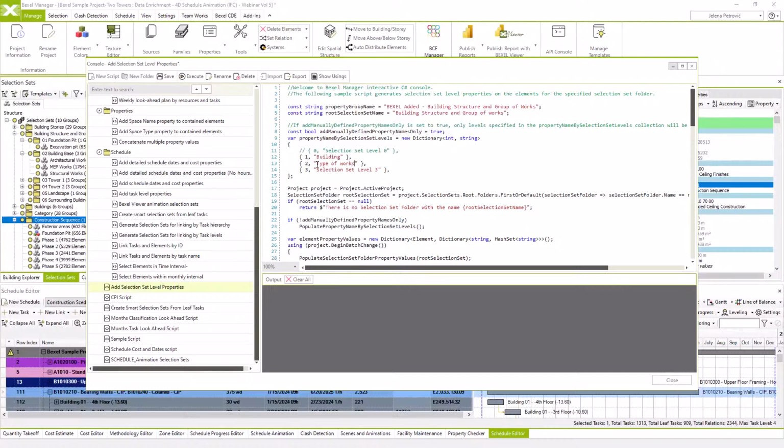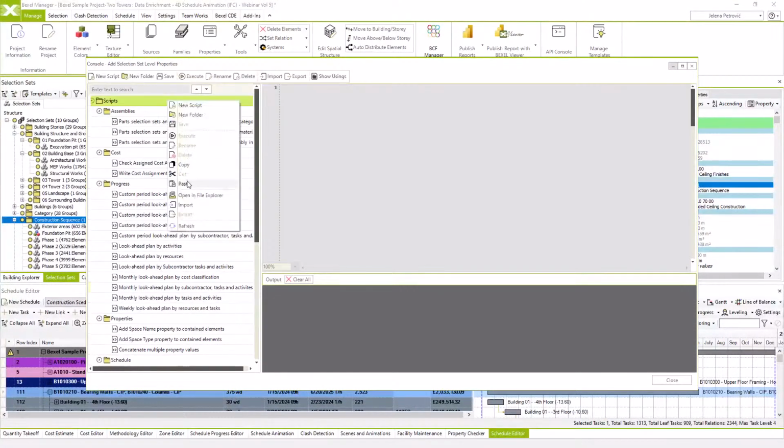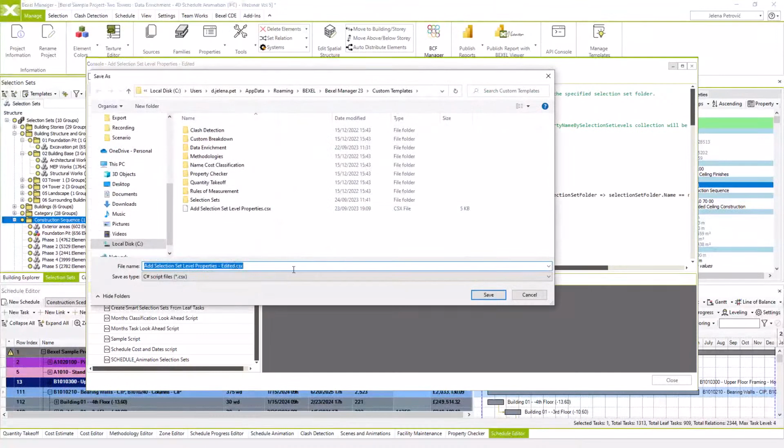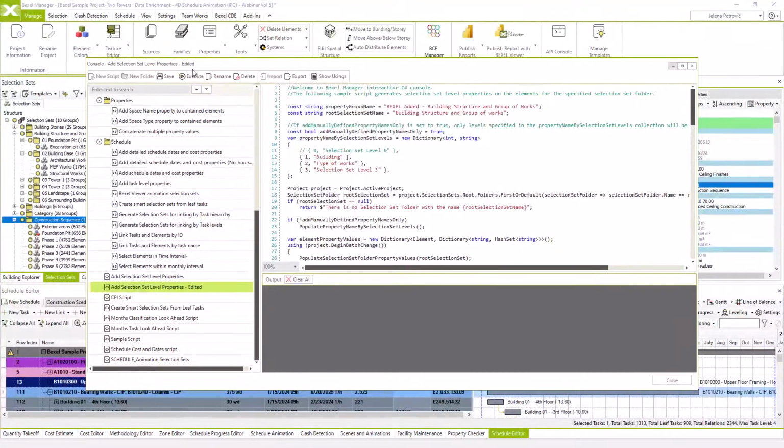We can also make a copy of this script, paste it here within the root scripts folder and rename it. We can just add "edited". This script, after we export it, can be shared with other users and reused. Click on the Export command and save the edited script file to the desired location. Now we can execute our job here. Click on the Execute command and wait for the process to be finished.